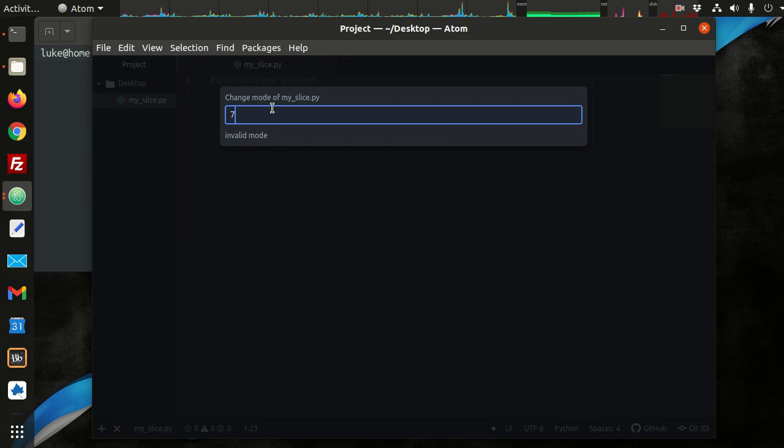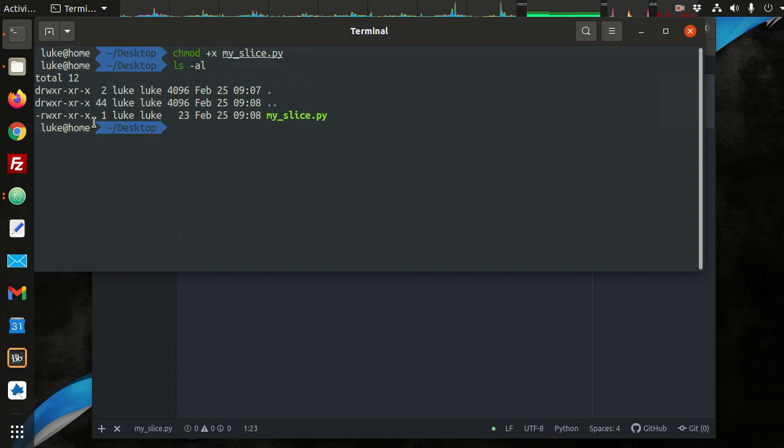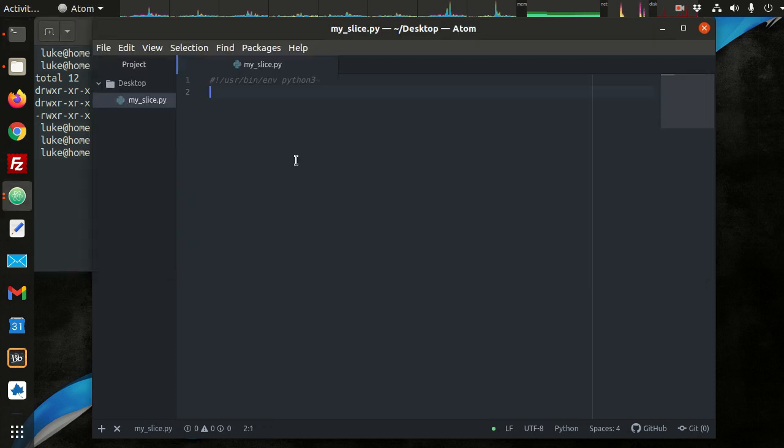mode 755, so this adds the executable bit onto the file. We could alternatively use chmod, change mode, and add the executable bit like this. ls -al, and we see we have the executable bit. So all that does is allow us to run the program like this instead of like this. Alright, you need the hashbang and the executable bit.